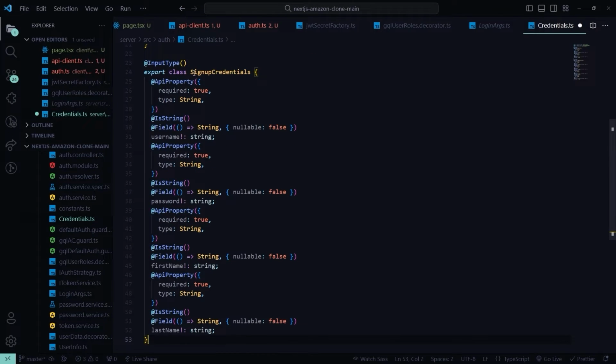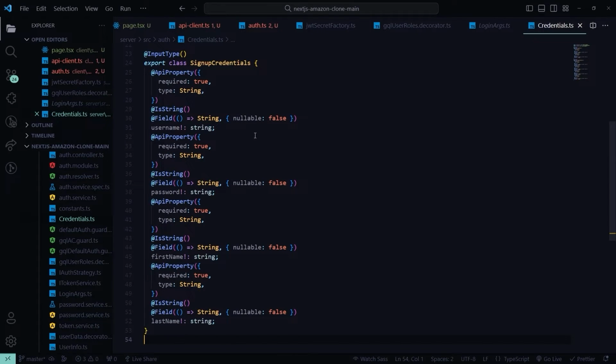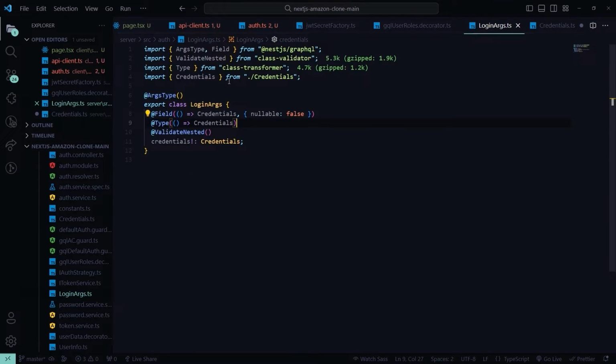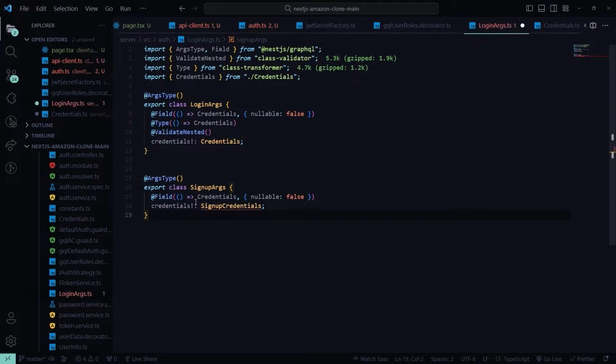So we have written this input type, export class, sign up credentials, API property, and this is just the basic stuff. You can just copy and paste it. That's it. Now after this, we will have another file named login args, source auth login args, and inside of here, I'm going to add one more class here like this, and import the sign up credentials from credentials.